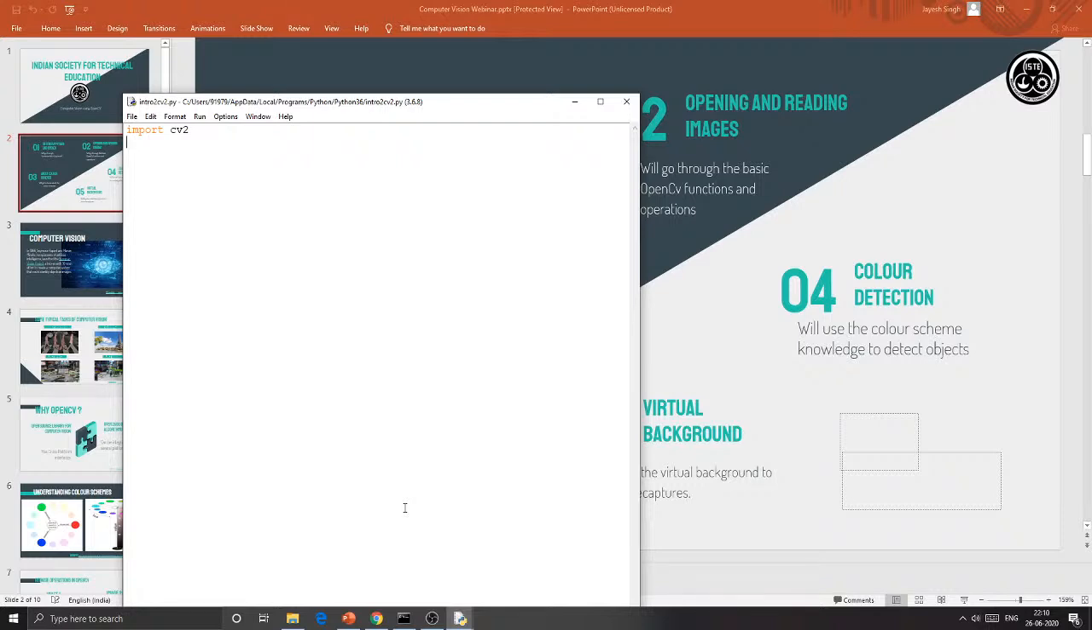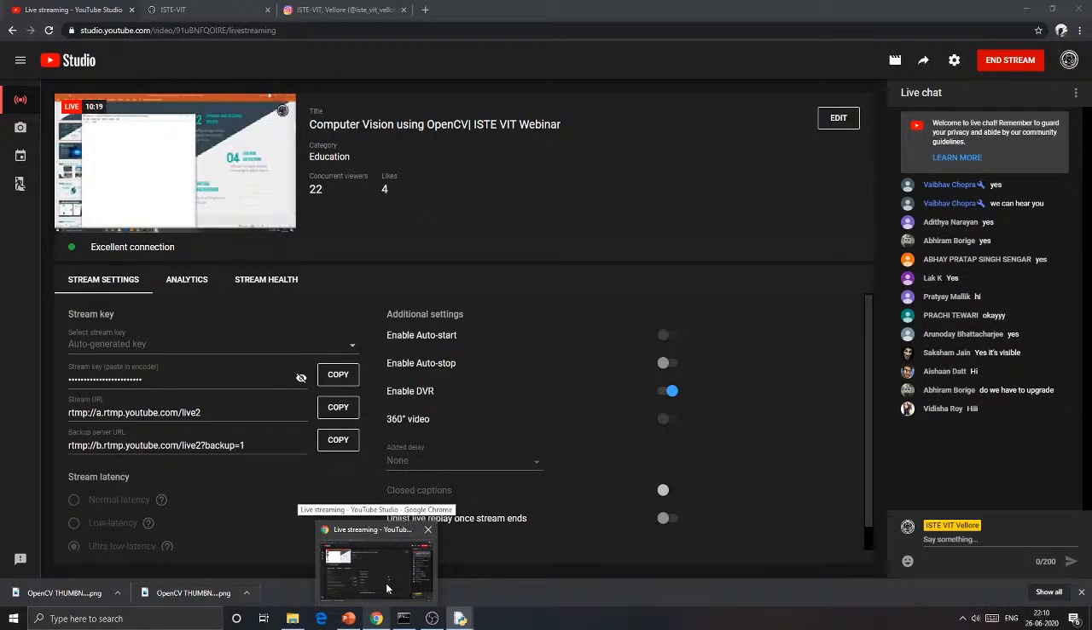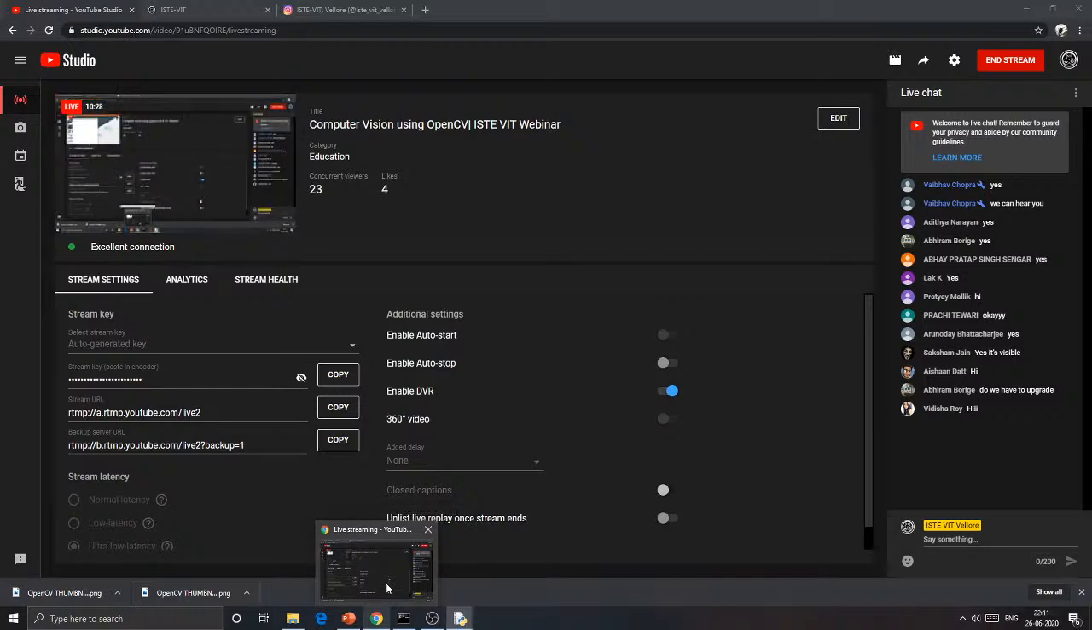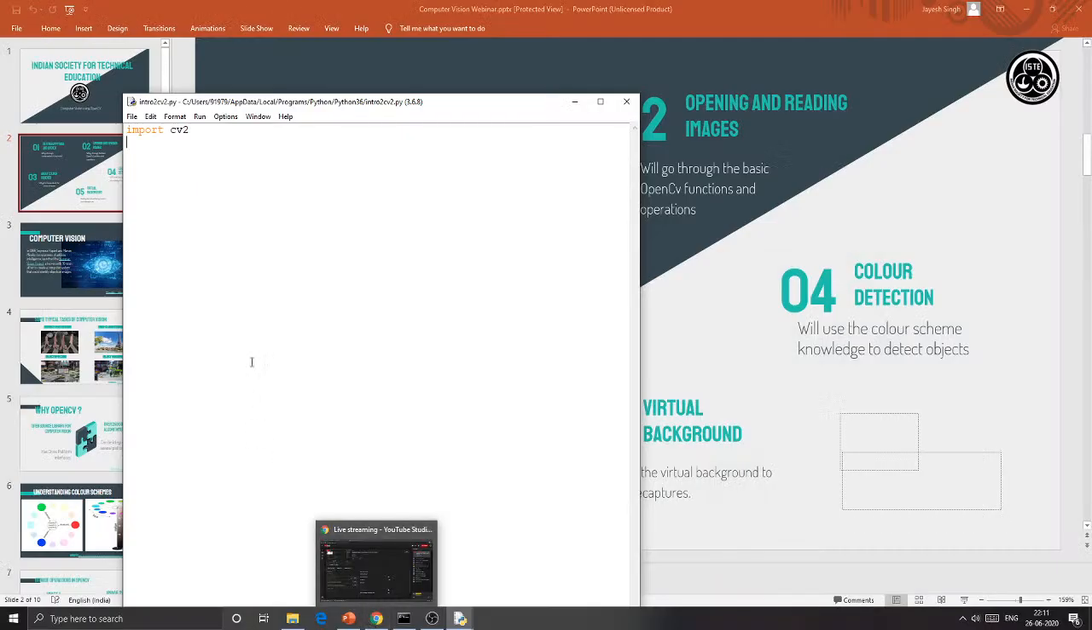If we have correctly installed this library on our systems, we will not get any errors. Otherwise we have to troubleshoot whatever errors we get. I hope nobody is getting any type of error while doing this. If anybody is facing some error, do let me know in the chat.